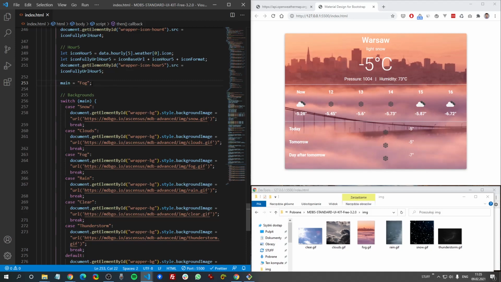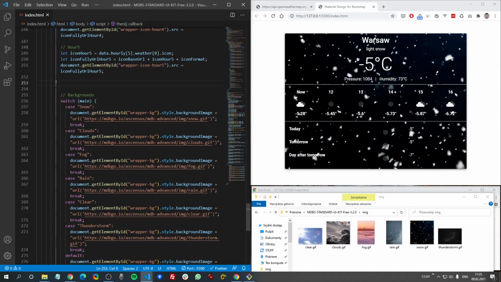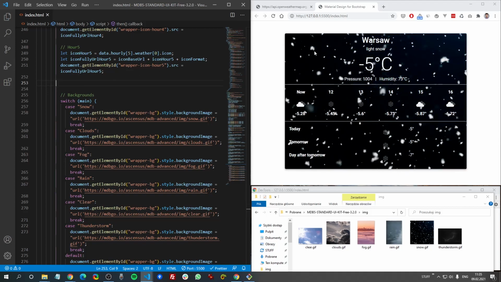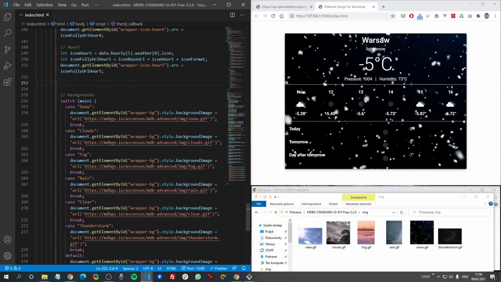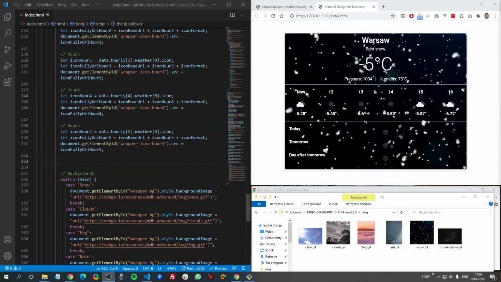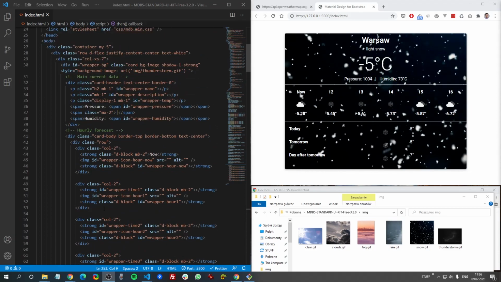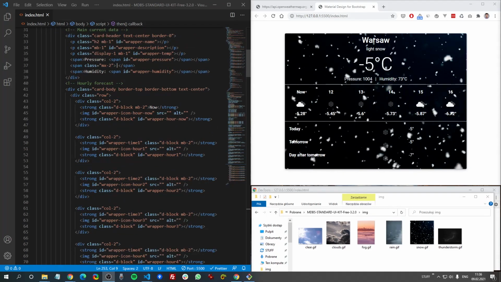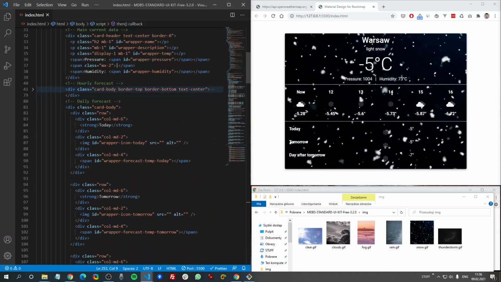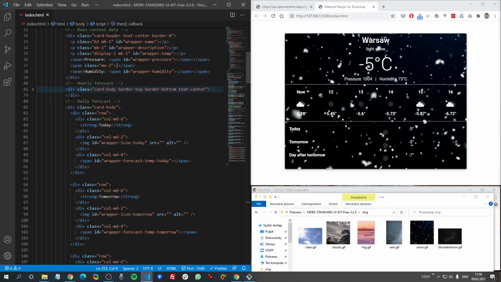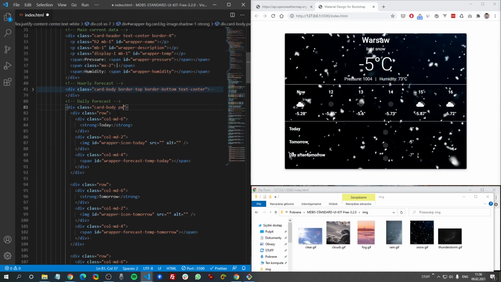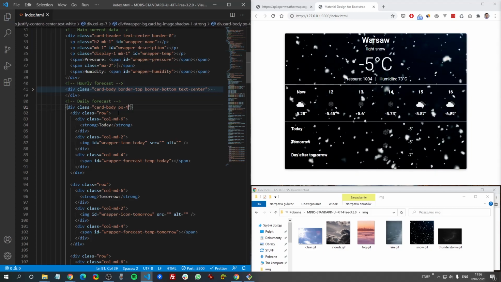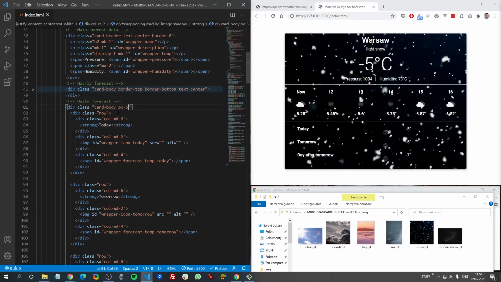So right now it's still snowing in Warsaw. As you can see, the applied background is, well, snow. So it definitely works as expected. There are a few more small improvements we can apply to our app. For example, here in the daily forecast, we can add some extra padding on the x-axis. Let's say padding 4, 5. All right.